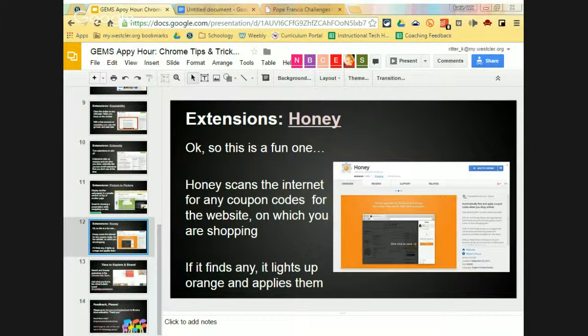Now, if I am shopping online, so let's say I go to Oriental Trading, and I'm out here buying some supplies for the party or something. If Honey finds, see how it just lit up in orange with a number 2? That means that Honey just searched the internet everywhere there is a search and found 2 coupon codes. So then when you get to checkout, you just click that, and it will automatically run through every coupon code that it'll find and try to apply it for you.